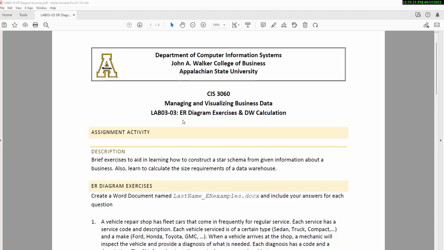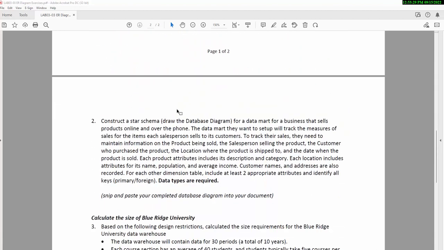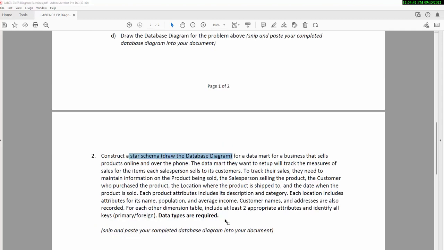Hello, in this video we are going to work on Lab 303 question number 2. So let's go there. We have been given a problem statement. We need to go through this problem statement and construct a star schema or the database diagram, just like we did in the first question.